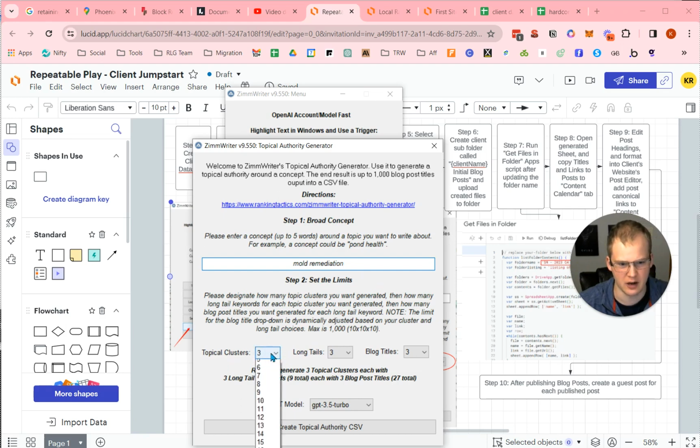Next up, we want to see, okay, how many topic clusters do we want to have? Now, I just generally like to go for 10. Now we've got 90 total blog posts here. So let's walk through this. You've got 10 clusters with 3 keywords per cluster. So that's a total of 30. And then times 3 posts per long tail keyword. That's 90 posts. Now, not all of the titles are going to come out right, and AI doesn't get it all perfect, but 90 is a good place to start.